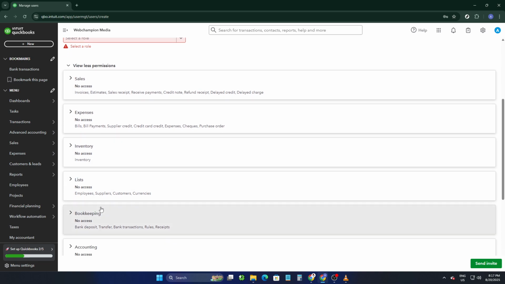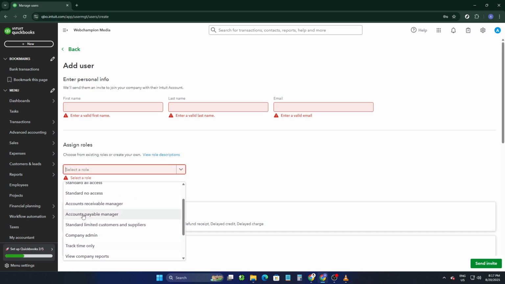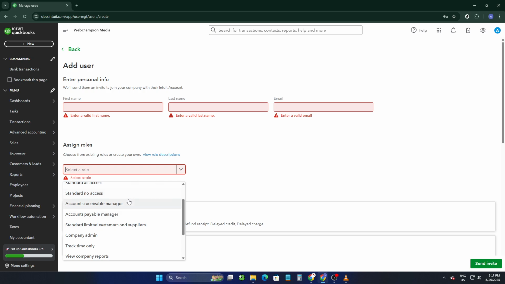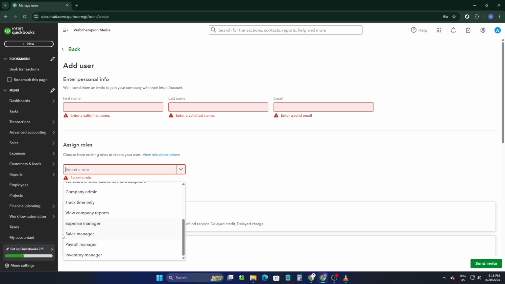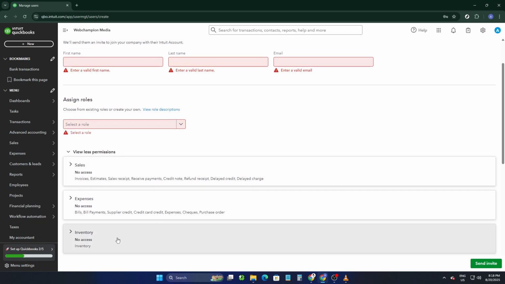Let's start with predefined roles. QuickBooks offers several built-in options like Company Admin, which gives full access to everything, Standard User for everyday tasks like sales and expenses, Reports Only for users who just need to view reports, and Time Tracking Only, perfect for employees who just need to log hours. Before assigning, you can review what each role can and can't do, and then select the one that best fits.